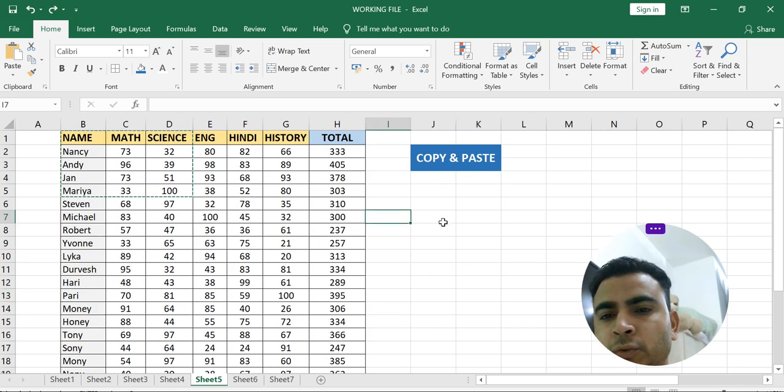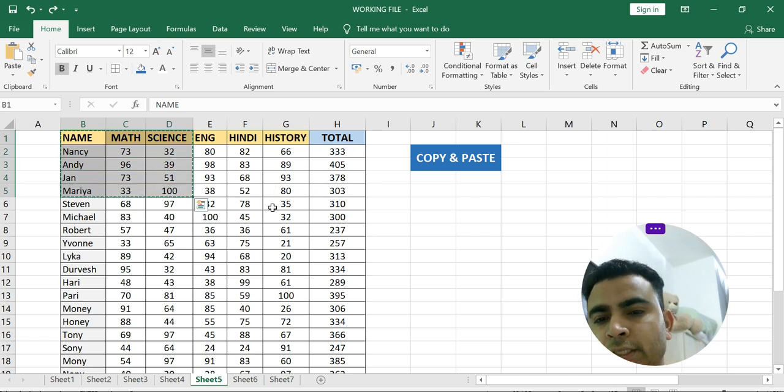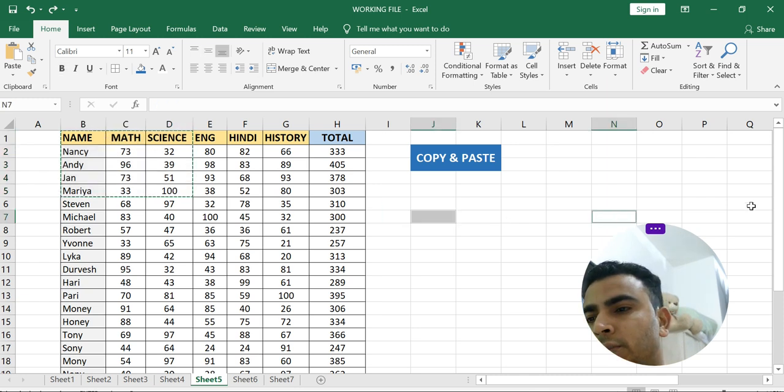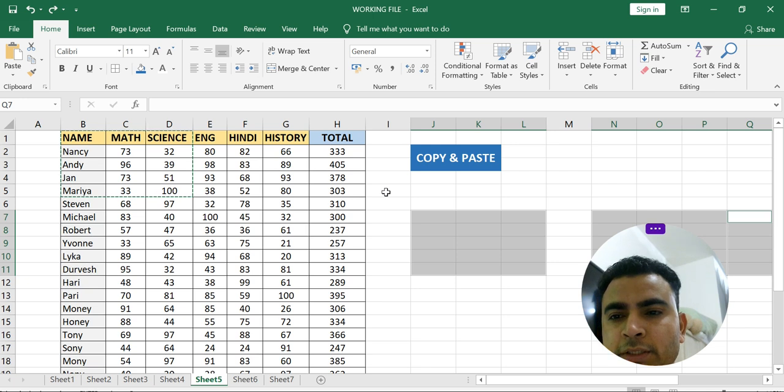So for that, what you have to do, once you copy the data, Control C, and when you have to paste it into the 3 different places, you need to select those places by using the Control button. Just keep the Control held down and press Control V. Simply you can paste like that. So there is another way.